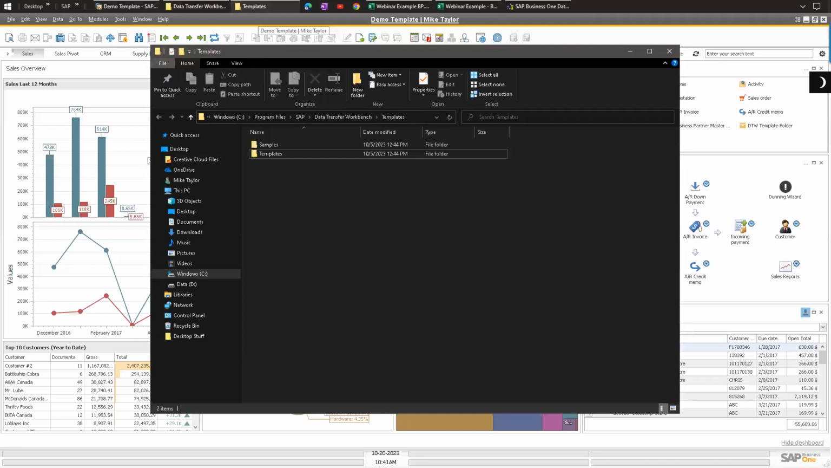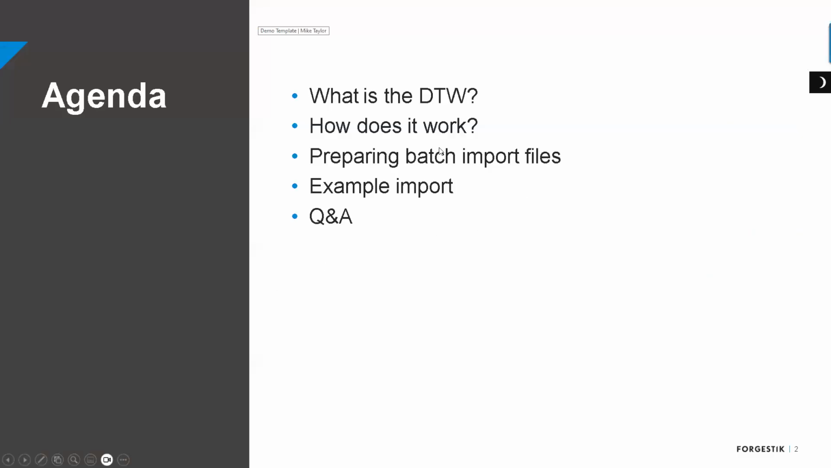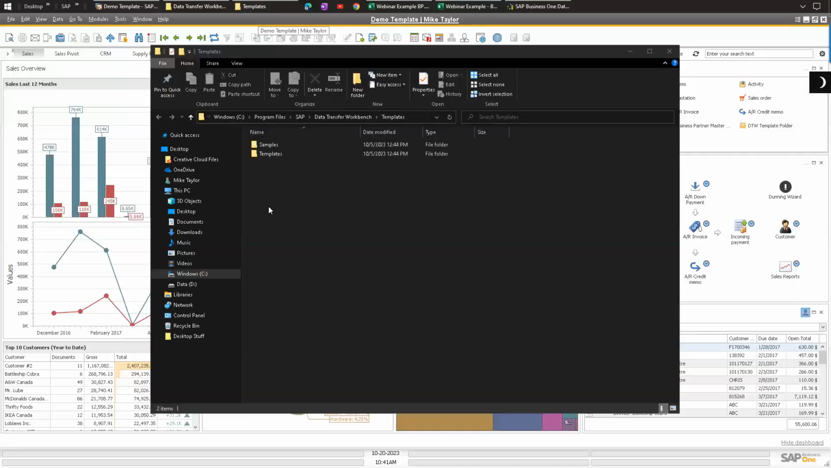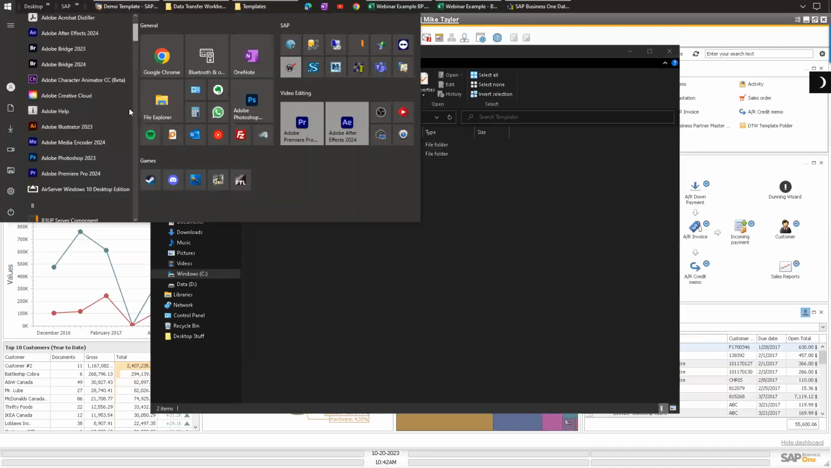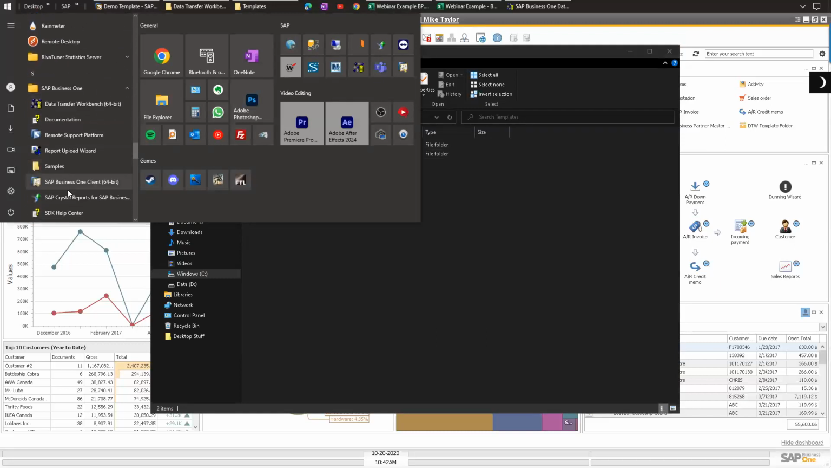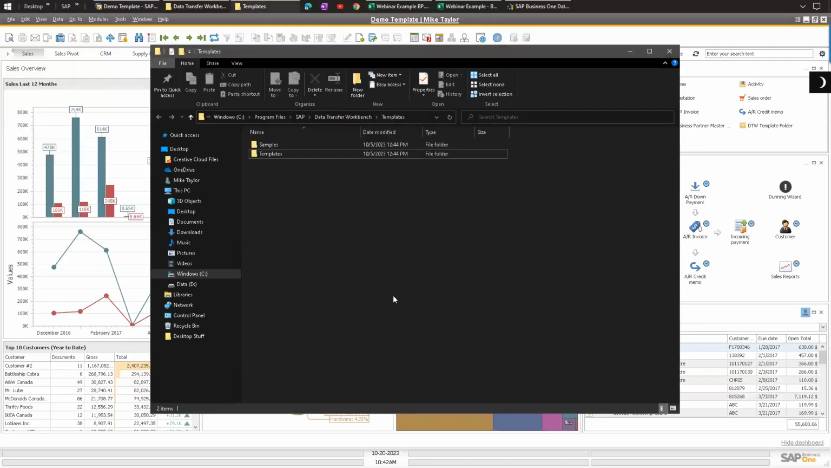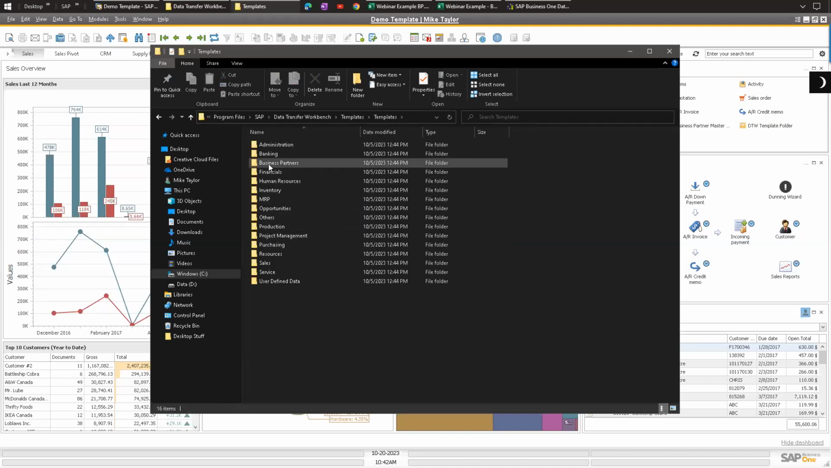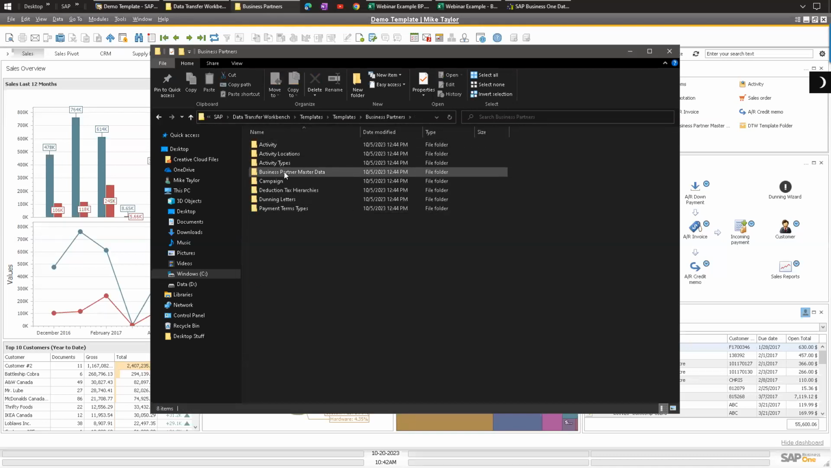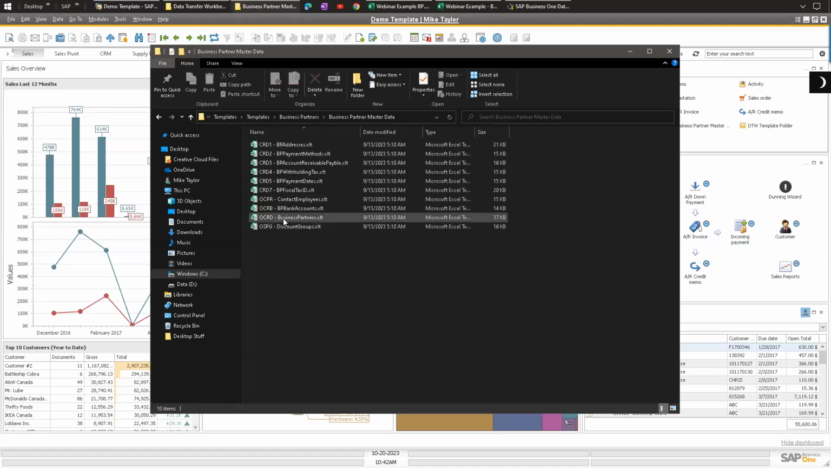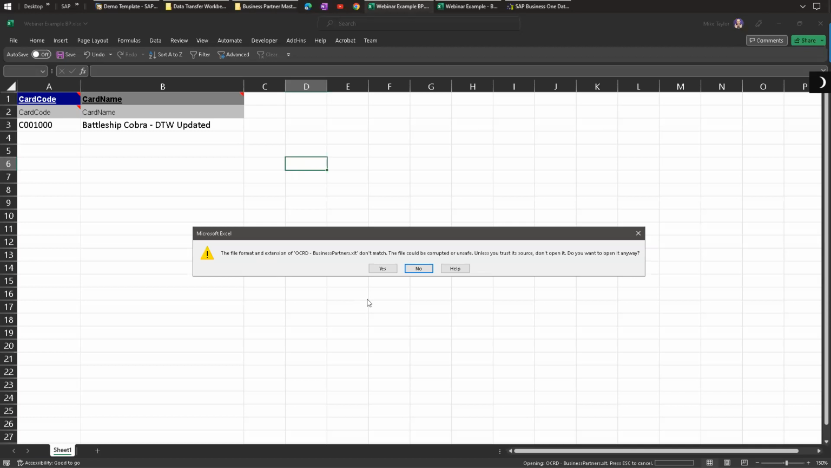So we're going to move on to preparing the batch files. So we'll prepare a batch import file now. Wherever you have DTW installed, you will be able to have these templates. It goes in here in your SAP Business One, and then you have DTW, but then you'll have a templates folder too. So it has samples. Have I ever really found these samples that useful? No, but the templates are good, and kind of what Tracy was talking about. You could see in the business partner master data, and then you have the business partner full sheet.